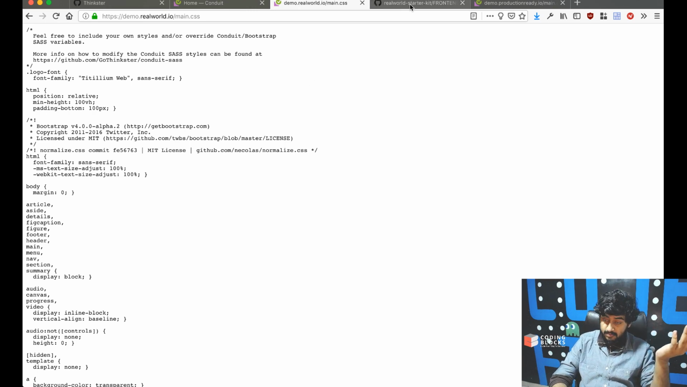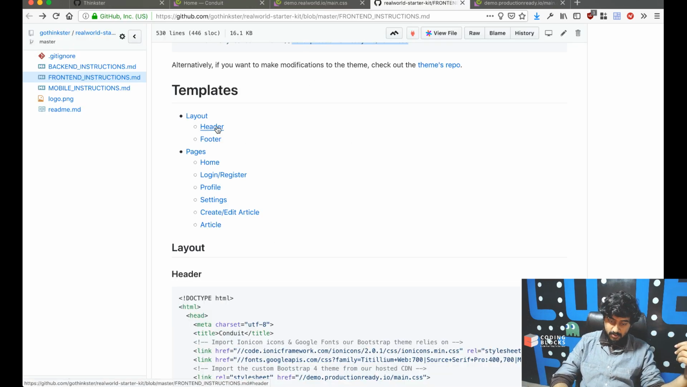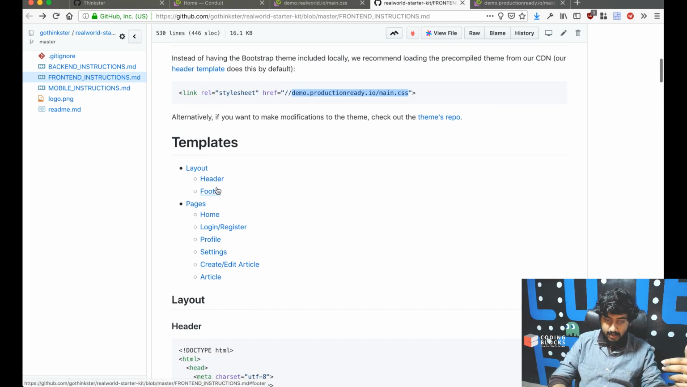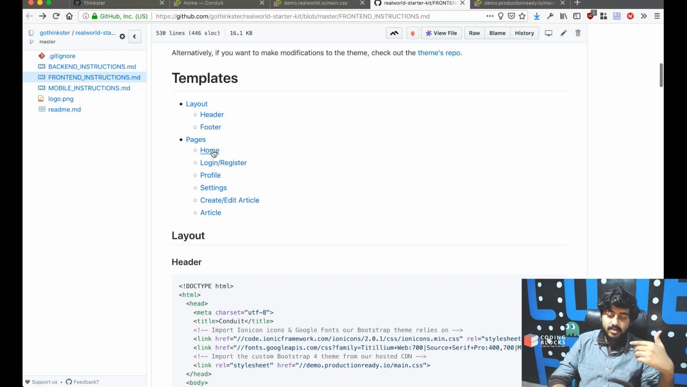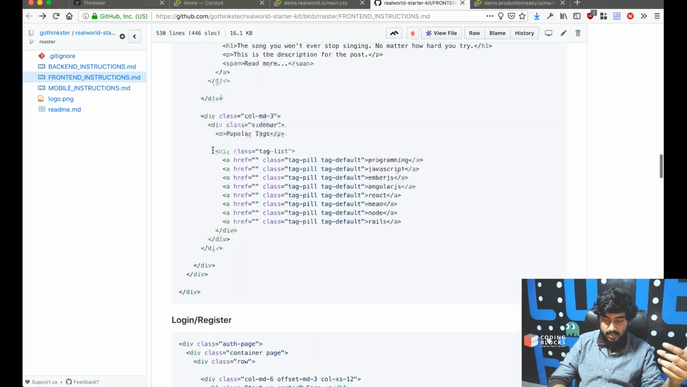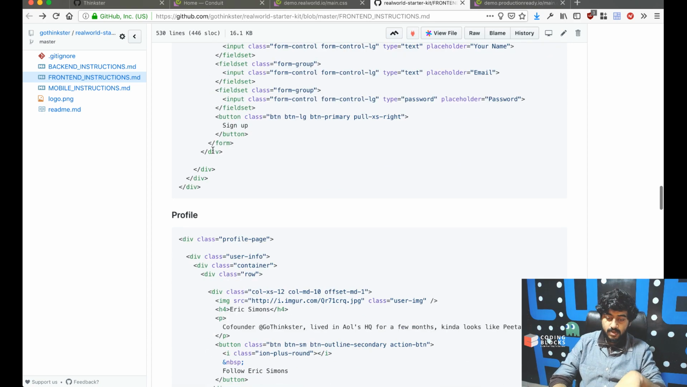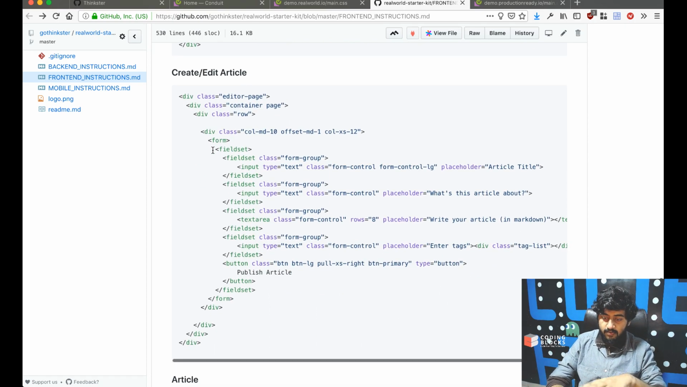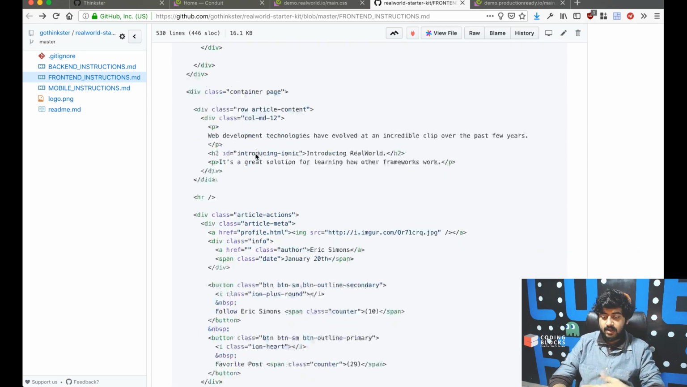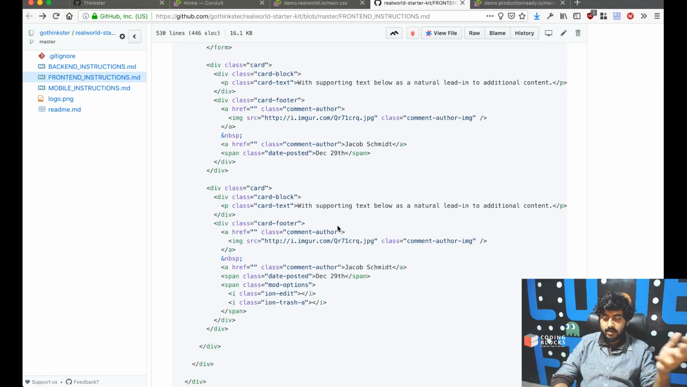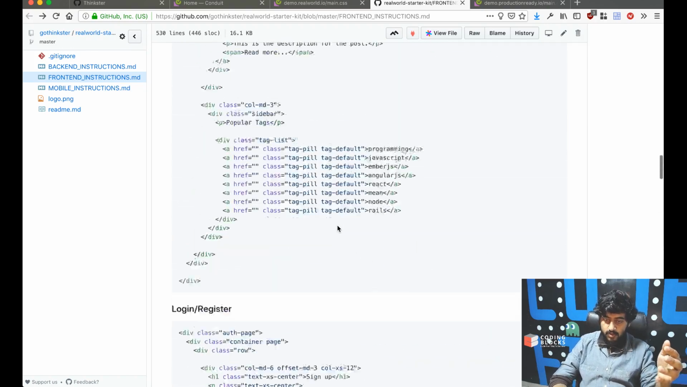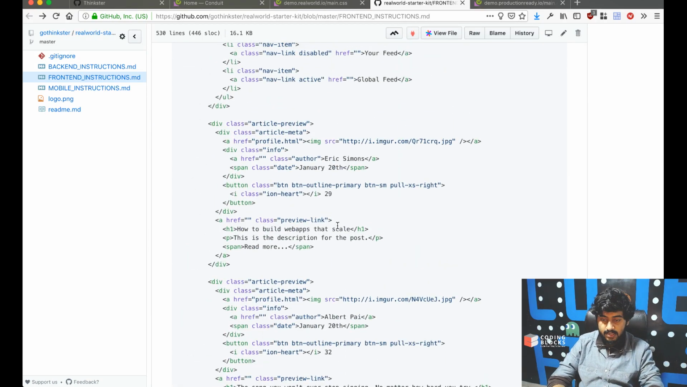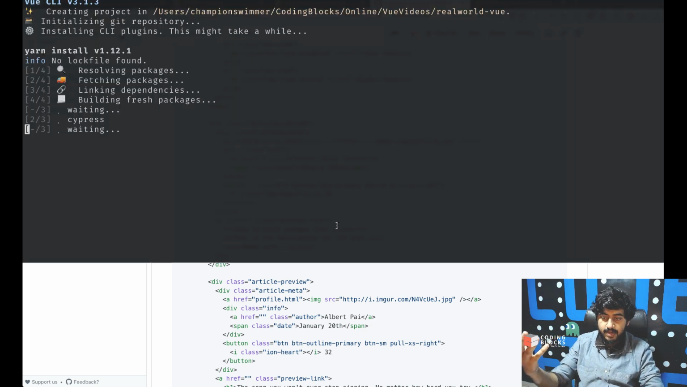What we will make are some components. We need a component called header, and a component called footer, which we'll need in every project. We will create pages for home, so that's my home page. Then there's the login and register page. We have a profile page, and we have a settings page. We have a create and edit article page, and we have the article read page, the page where we read about the articles. So I think it's pretty much good. We can just start off with these pages and then inject all our dynamic data into that using Vuex and getting the stuff from the API.